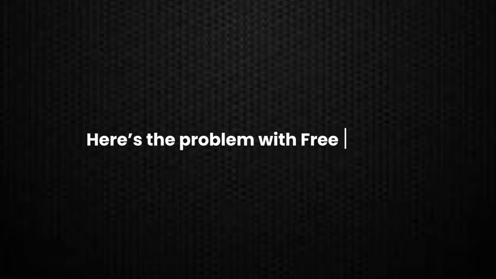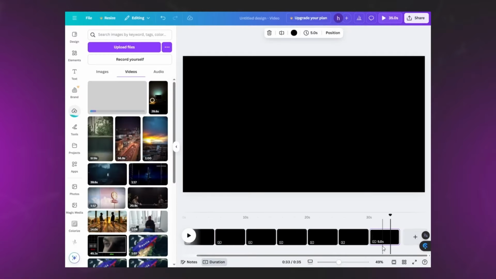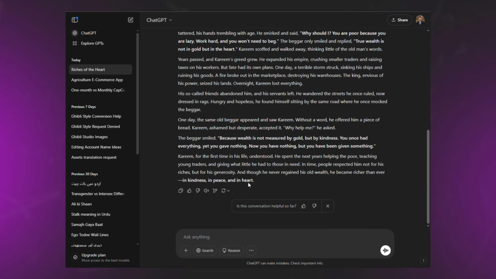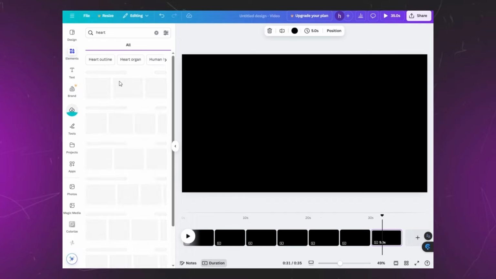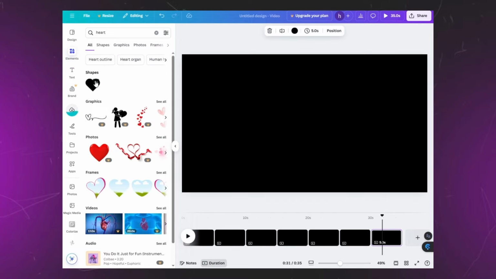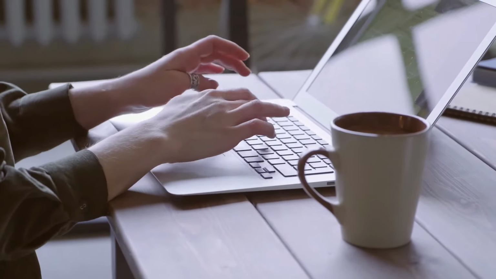Here's the problem with free Canva. Searching for elements without the crown icon, Pro version, can take ages. Here's the faster alternative. Use the last page to gather all elements for your video. Copy a keyword from the scene descriptions generated by ChatGPT, paste it into the Canva search bar and find relevant elements, save them on the last page before starting the video editing. Now that we have all elements ready, let's put everything together.